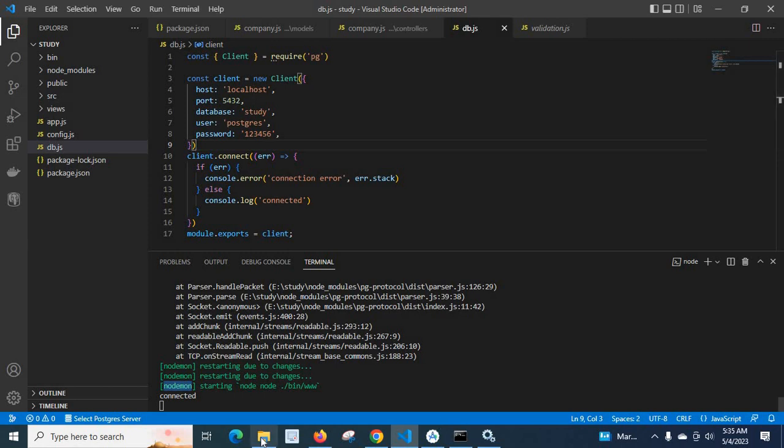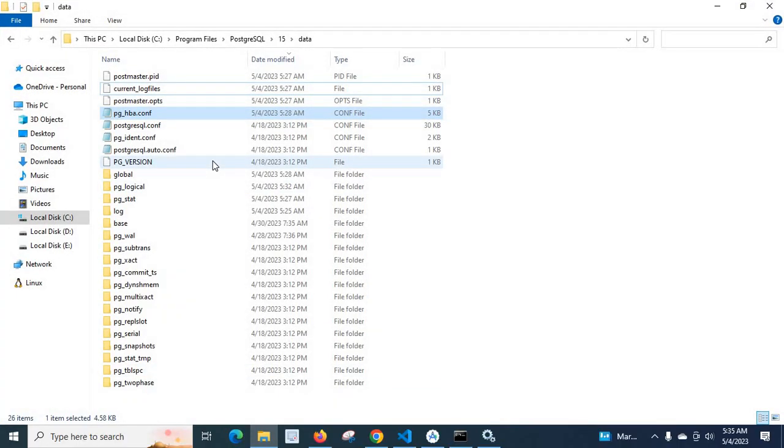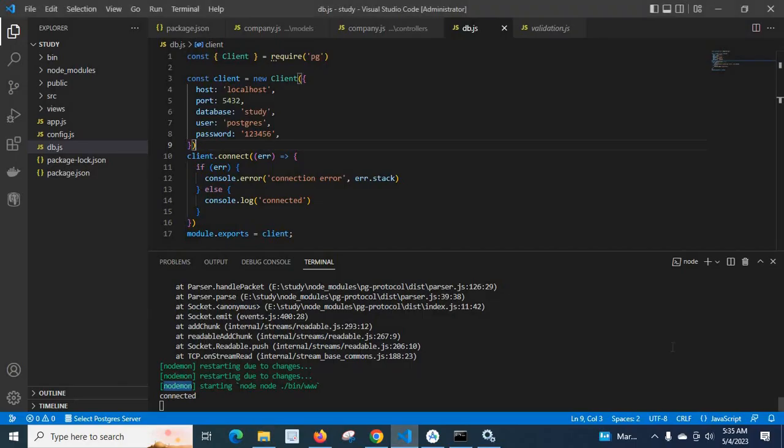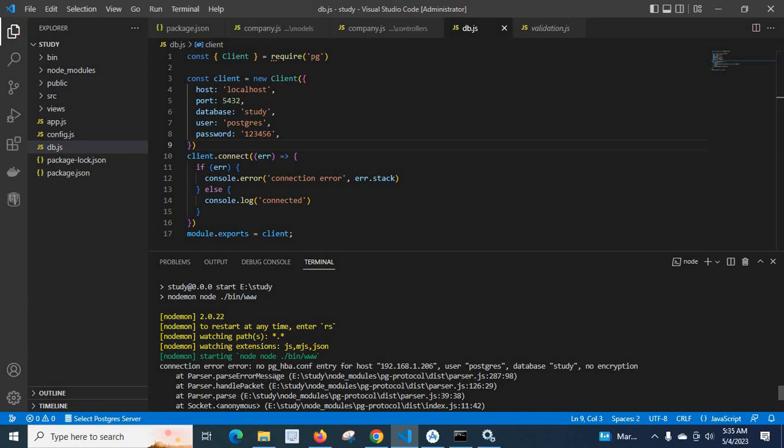For that, we have to go to the PostgreSQL installed location. For me, it is in PC, local disk C, Program Files, PostgreSQL, 15. 15 stands for the version of the PostgreSQL server which I have installed. Then the data folder. There we have one file, as mentioned in this error.